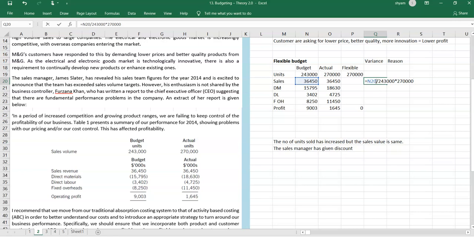Rather than putting it as this, we'll take the sales value. Sales value is 36,450. First we'll calculate it. This is how it is computed. What should have been the sale? What should have been the sale for 2,70,000 units is the sales value of 40,500. It should not have been 36,450.